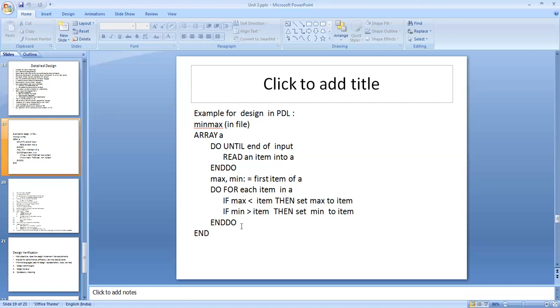Like this, at the end of this loop, you would have found out which is the maximum value and which is the minimum value of the given array. It is so simply developed using this PDL approach.